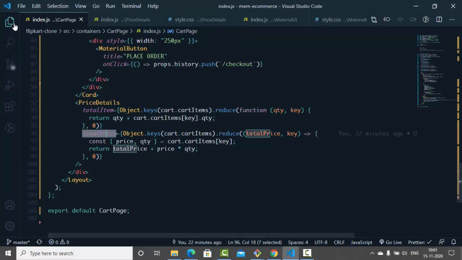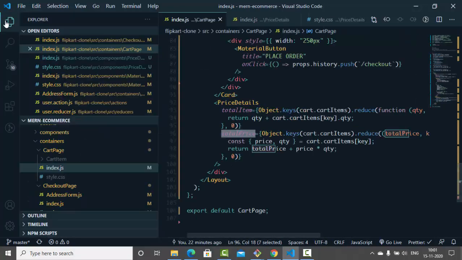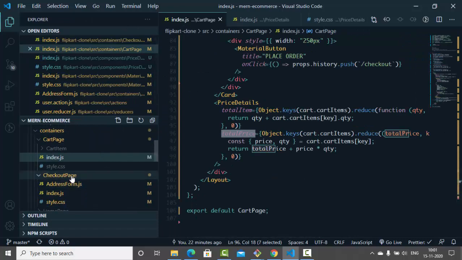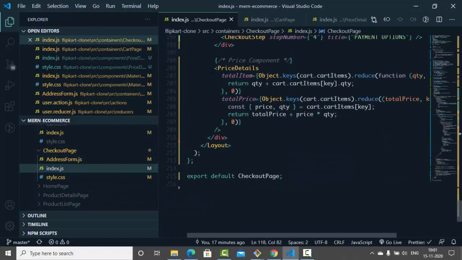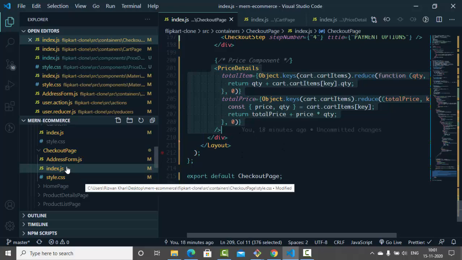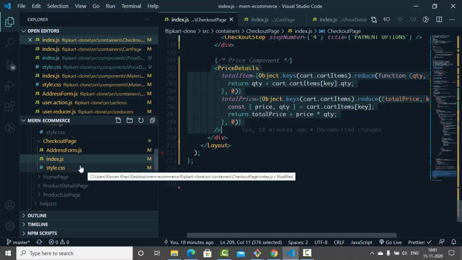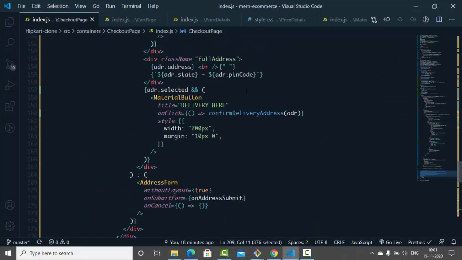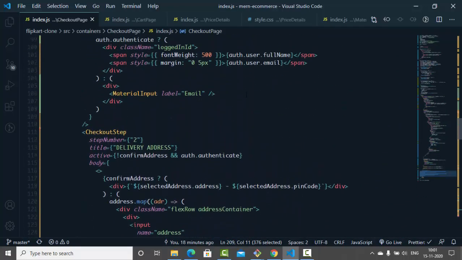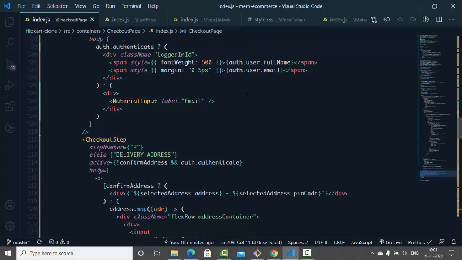That's it. And the same thing is in our checkout page. Here we have our checkout page and its index.js file, and we are doing exactly the same thing with price details. It's totally the same, no need to explain. Next we have a change over here, so let me explain how this is going to work. This page is exactly like what we left last time, but just to make things work step by step, like step 1, step 2 and step 3.